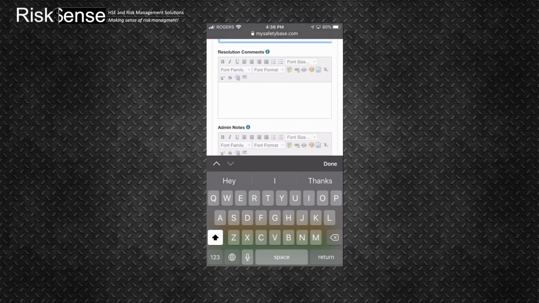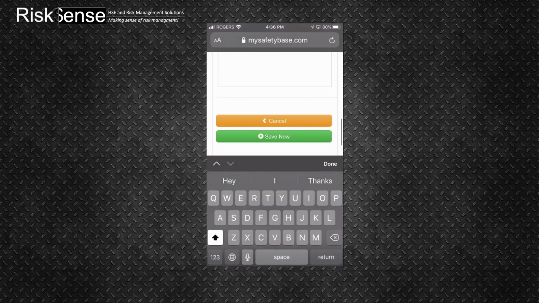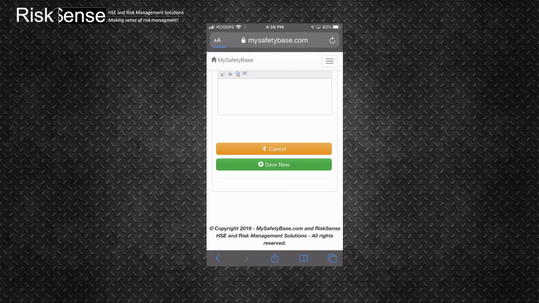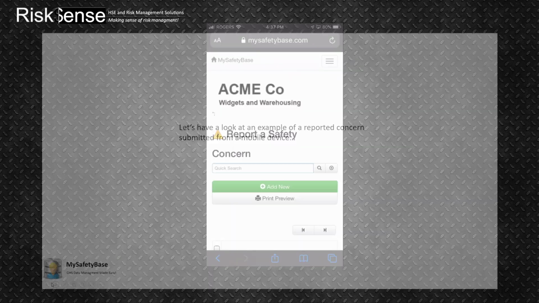This resolution comments is once it's investigated, whoever the investigator is will put the resolution in here in a different field. It automatically gets updated within MySafetyBase. Bailey would be able to log on and have a look at a later date. This administration notes or admin notes section is if a MySafetyBase administrator has to go in and make changes upon the organization's request, they would make a note of it here. So anyway, once Bailey's done, she's going to save new, and it gets updated to MySafetyBase, and she gets an alert letting her know that. And that's it. It's fairly simple and straightforward.